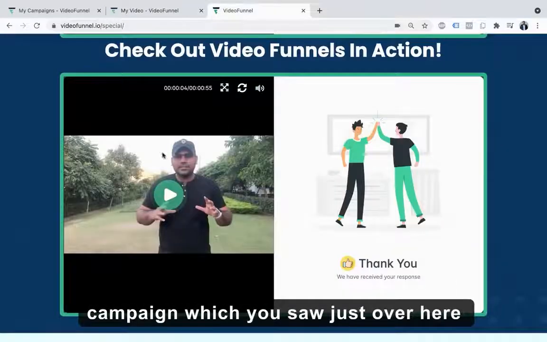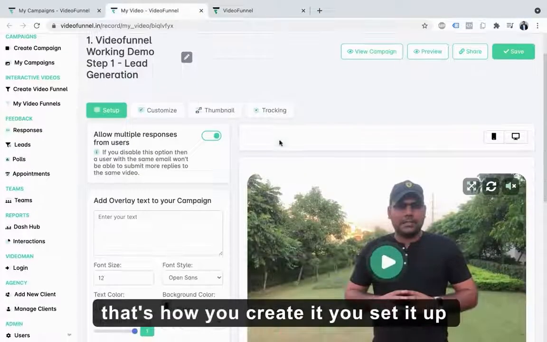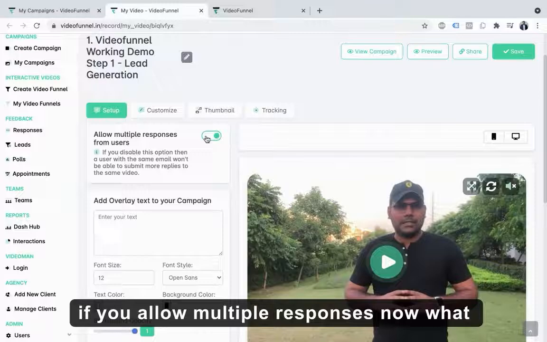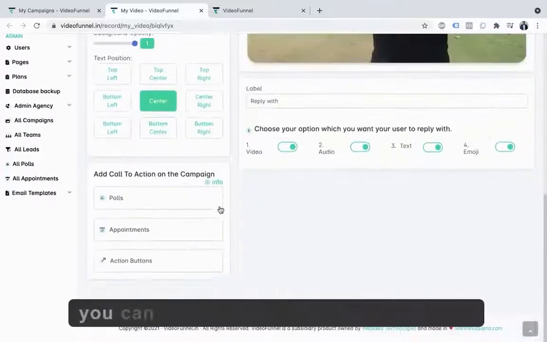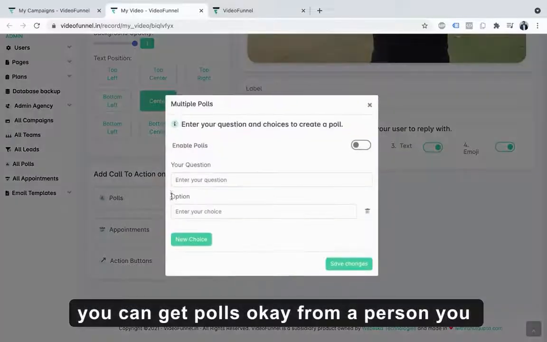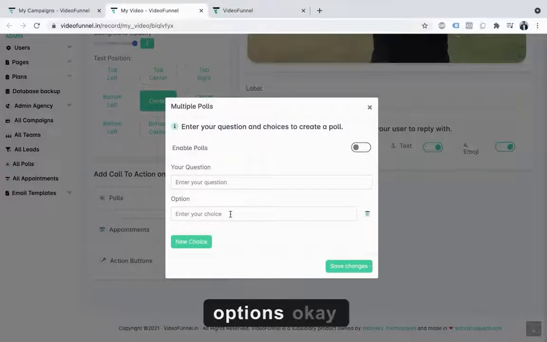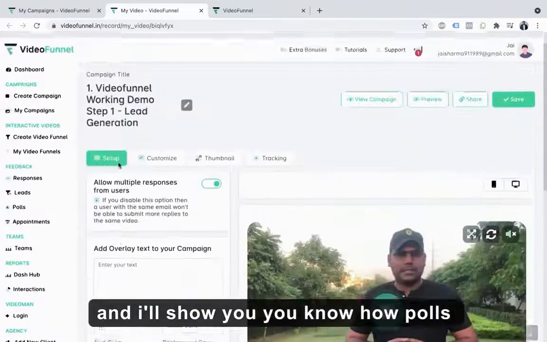The campaign which you saw just over here, that's how you create it. You set it up. If you allow multiple responses, now what are multiple responses? You can get polls from a person. You can enter questions and you can give options. I'll show you how polls look.